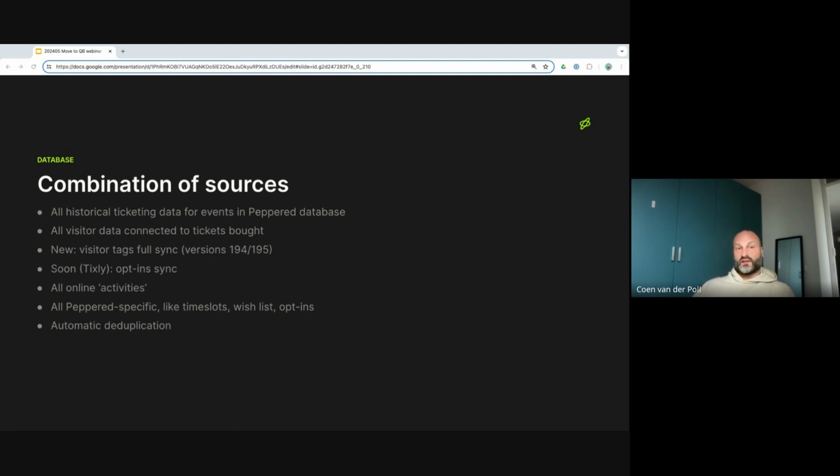The second thing, which is also important, is that it's not only about the ticketing data, so who bought what ticket, it's also about the visitor data. So even if somebody's never been online, never been on the website, but has bought a ticket at the box office or on the phone, it will also be loaded into the Pepper database, connected to the ticket spot for the events known to Pepper.